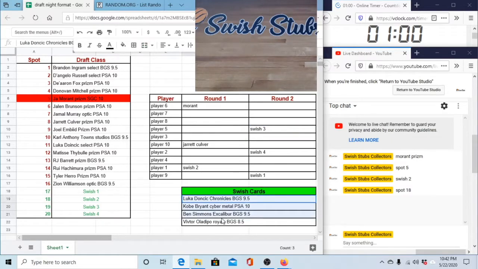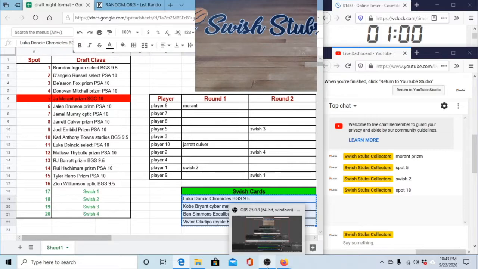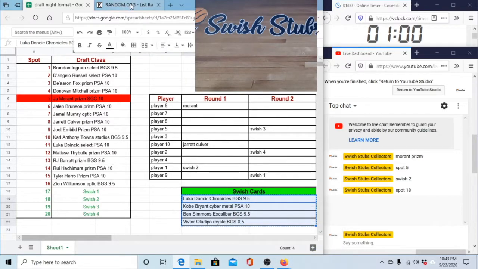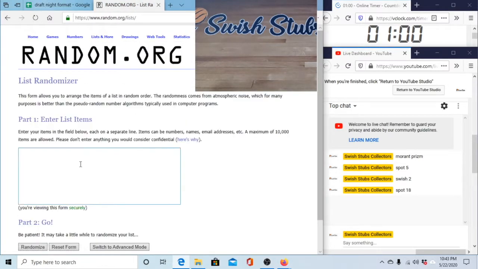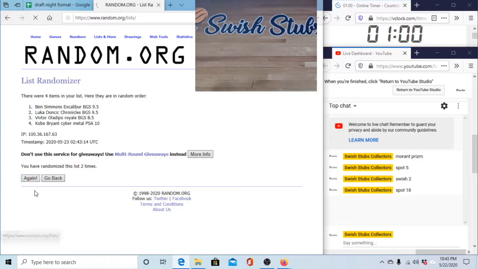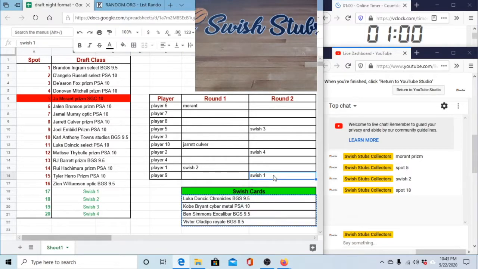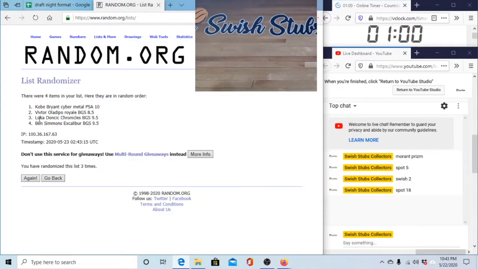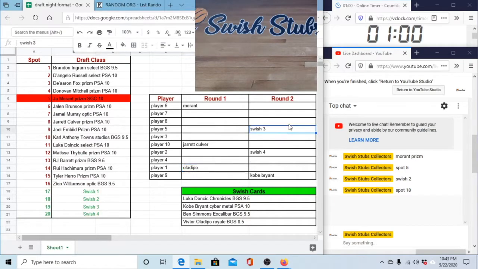So in the end of the draft, the swish cards are taken and randomized 3 times. So after the third randomization, whatever number corresponds to each card in the list is the swish number it will be given to. So we'll randomize this 1, 2, and 3 times. So swish number 1 will get Kobe Bryant. Number 2 will get Oladipo. Number 3 will get Luka Doncic, and 4 will get Simmons.